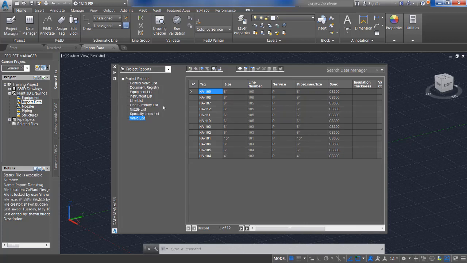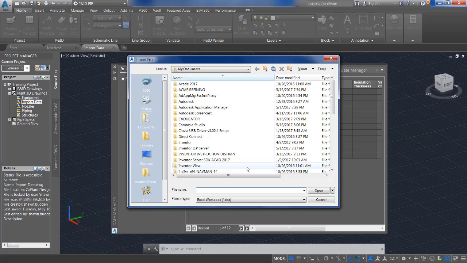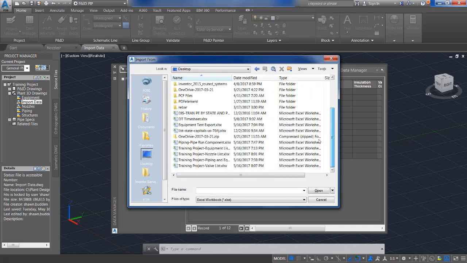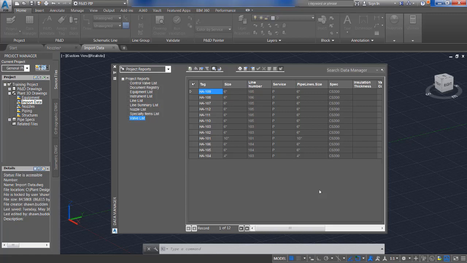So we can go ahead and select this list here, then go to import. Go ahead and accept that we'll have the log file made. Go to the location where I have the valve list, go ahead and select the valve list and open that up. And you'll see that information is added into the valve list on your data report.